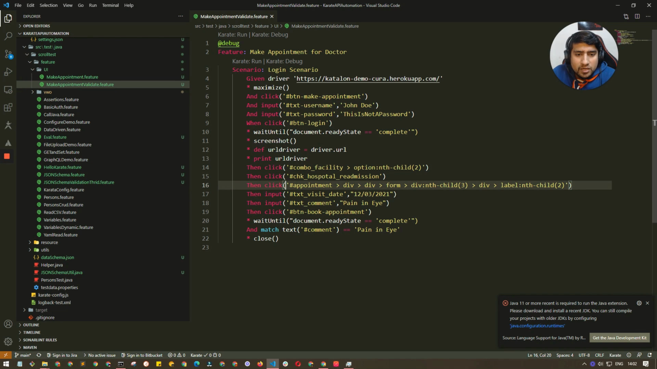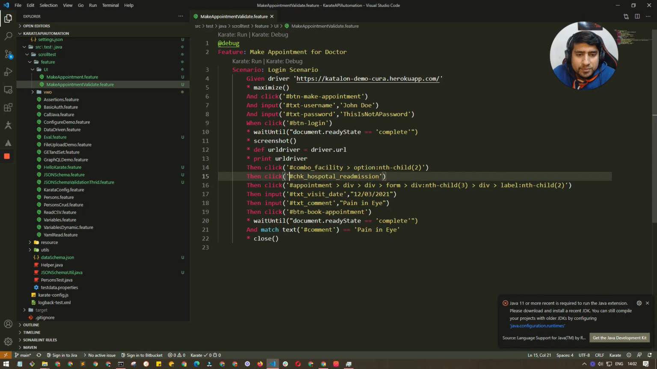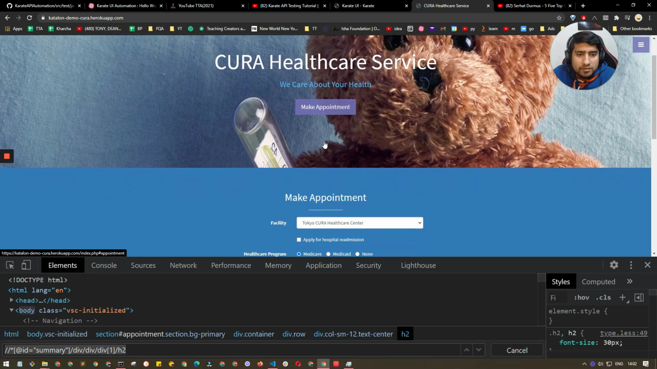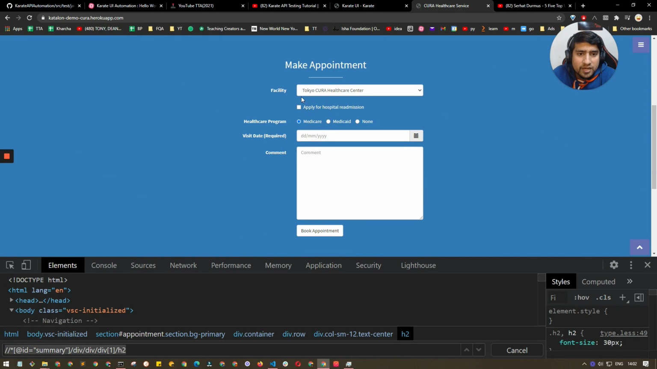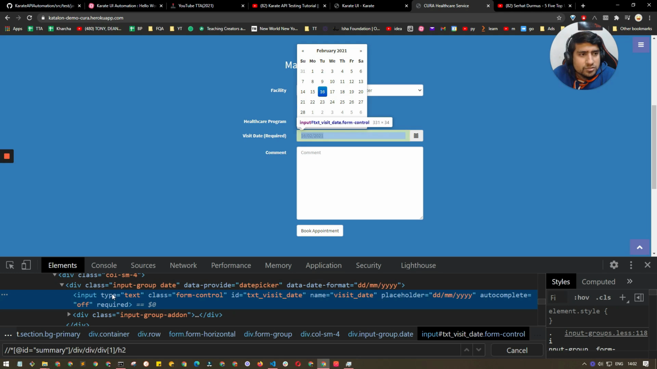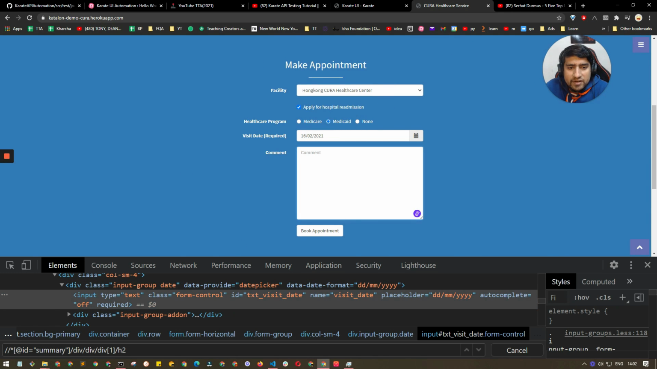Yes, guys. So what we have done after this is just added all the information. Let me show you again. We have done make appointment, we have logged in afterwards, and we have selected the second one, this one. Here we have entered text by send keys. If you see, it's a simple input box, so you can use send keys in this case. And here we have added a comment.